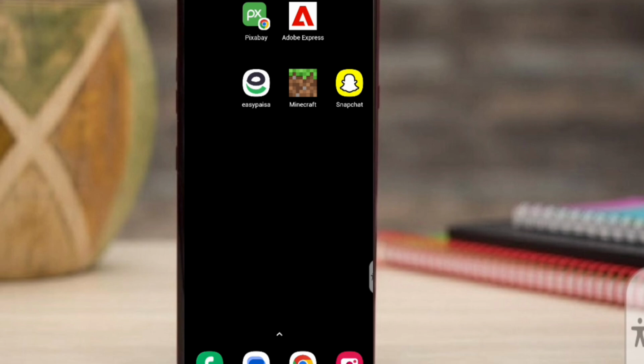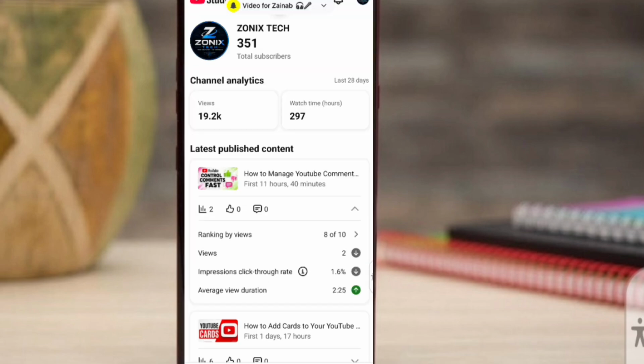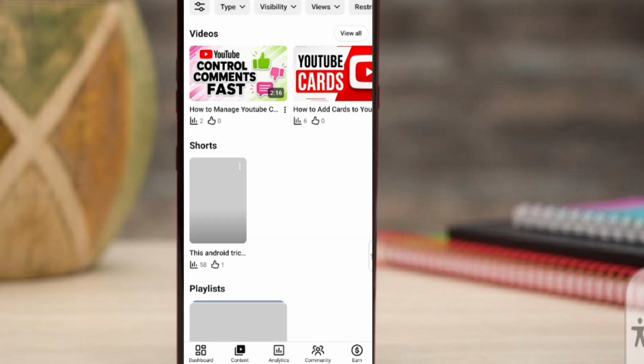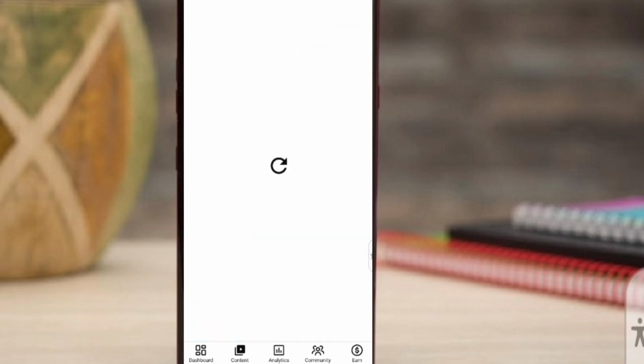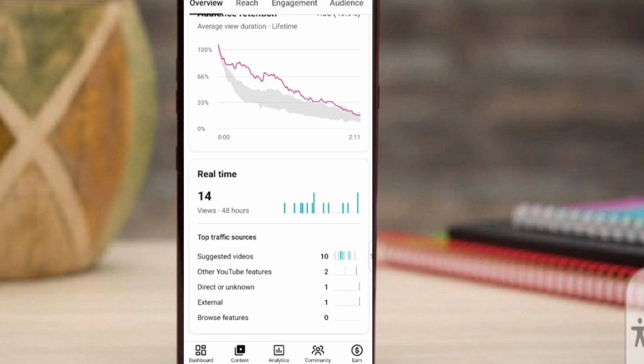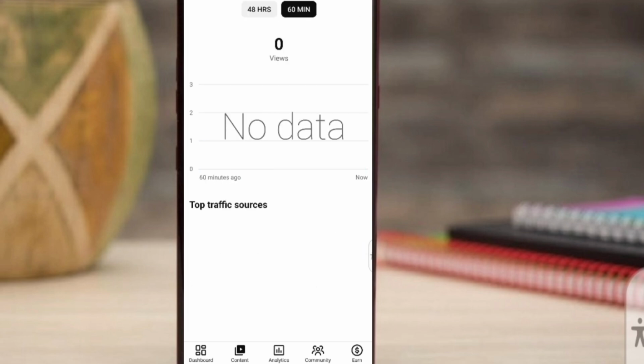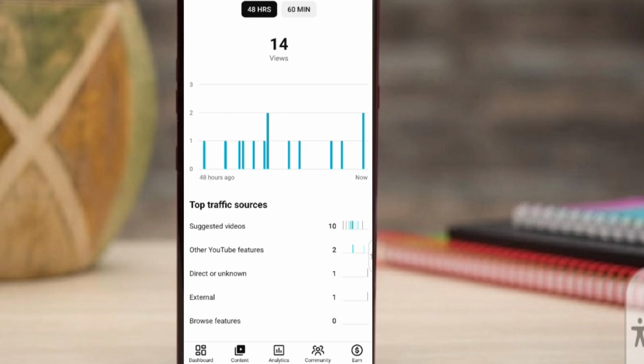So first, open YouTube Studio. Now go to the content section and select the video you want to analyze. You will land on the overview tab. Scroll down until you see the real-time section. Here, YouTube shows approximately how many views your video has received during the last 48 hours.